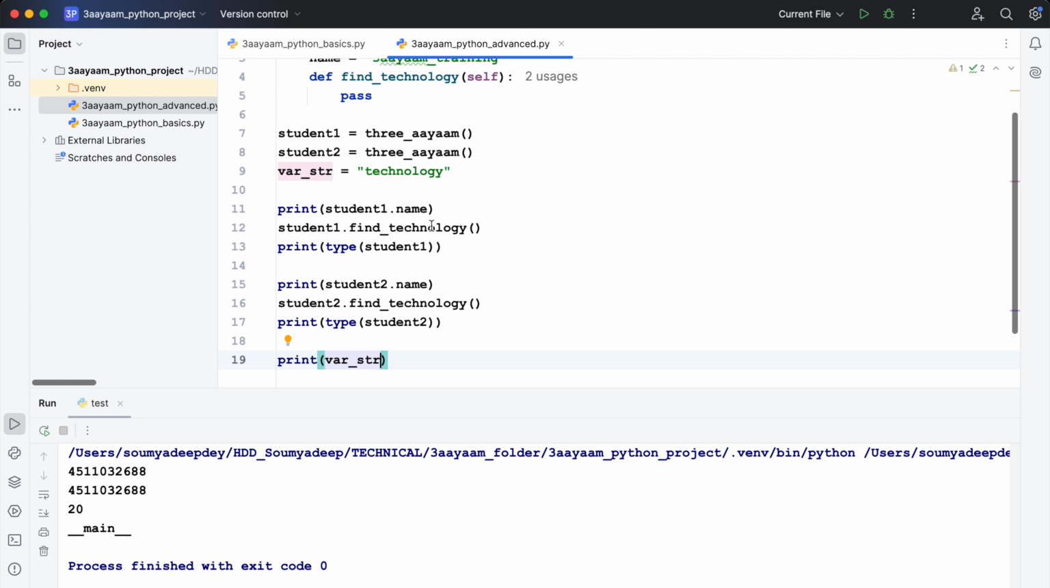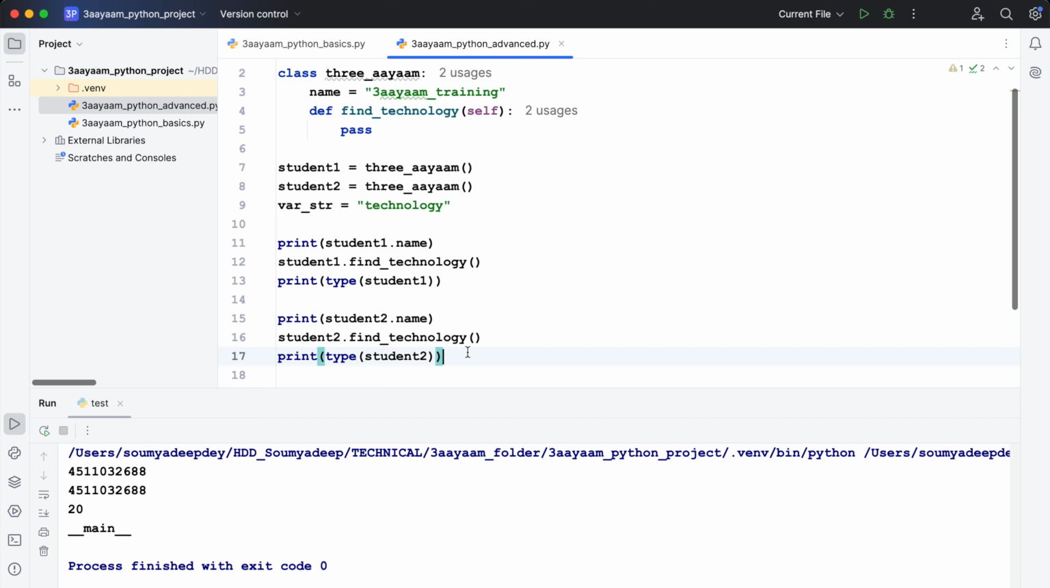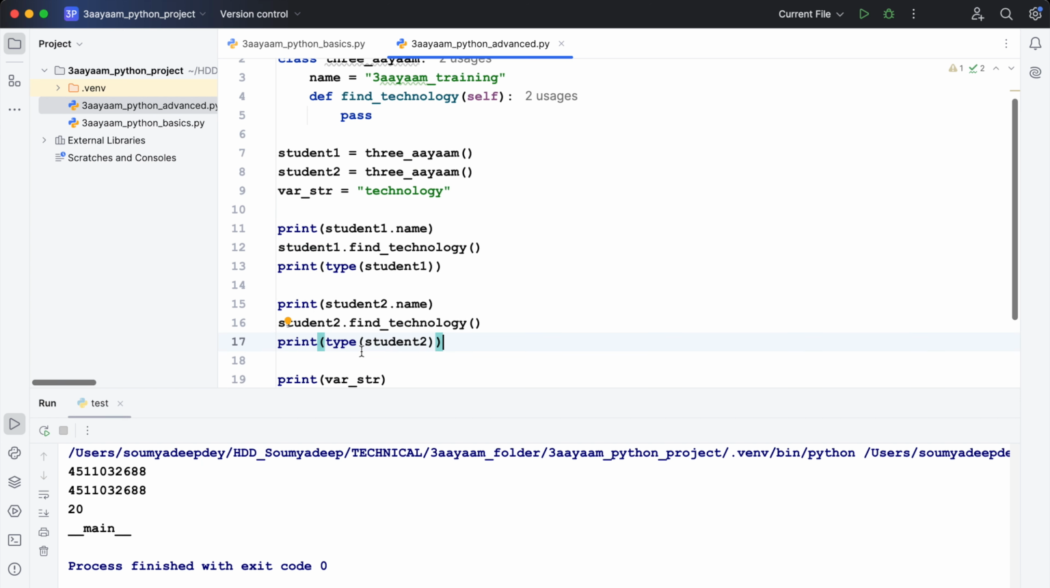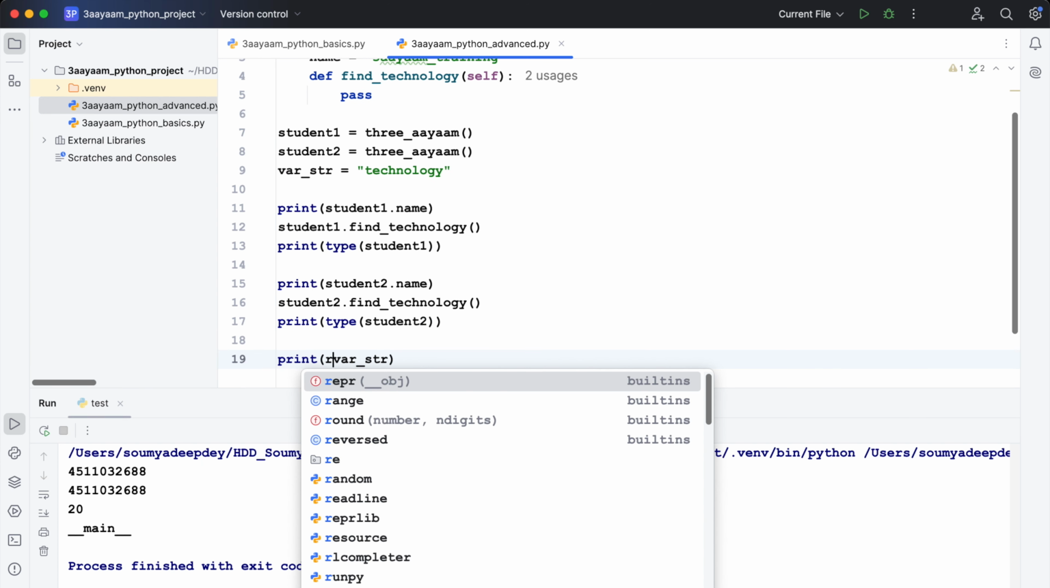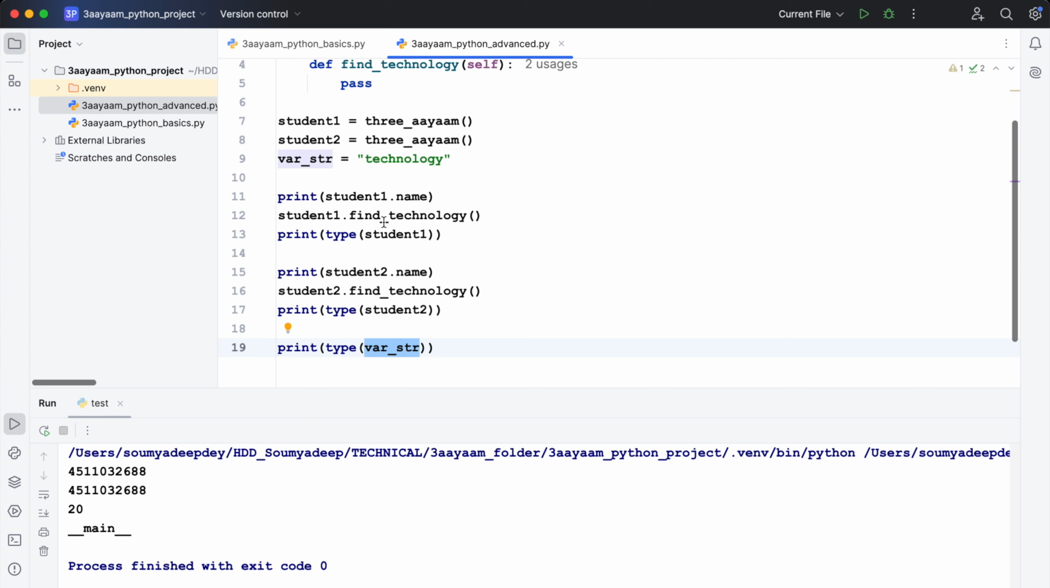Now let's execute this. What it should do is create an object of the 3IAM class, and if I print student1.name, then 3IAM_training should be printed, and then it will execute this function which does not do anything. Then I am printing the type of student1, which should be of type 3IAM, and the type of student2 would also be the same. Now why am I printing the type of var_str?